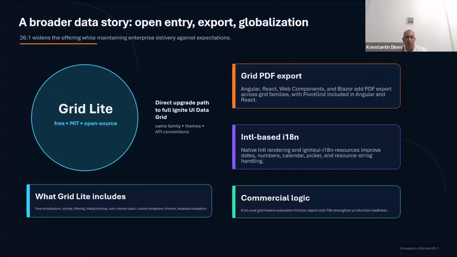But we also released a new grid which enables more users. So yeah, we have the data heavy enterprise grids. We've had them for a long time. We have them across all of our products, but we didn't have a lightweight open source grid, and we released one. That's called Grid Lite. It does not have the same enterprise heavy feature set, but it has the sufficient amount for you to start working with it.